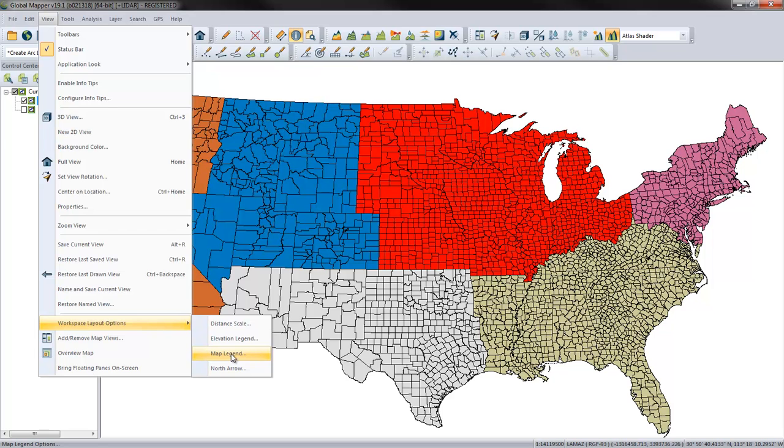You can do that in the layout. We have introduced our layout function in previous presentations. You can add a legend, you can add text, you can add other elements to that layout. You don't need to do that now.